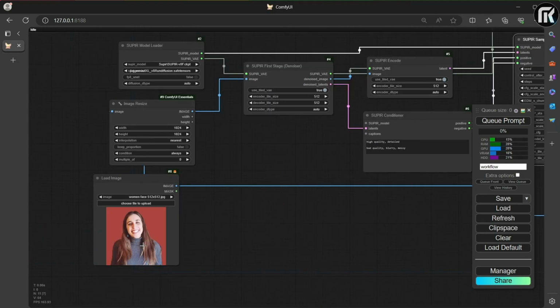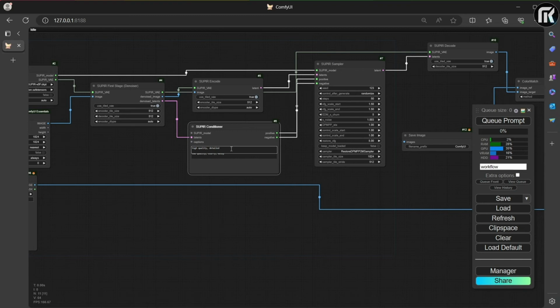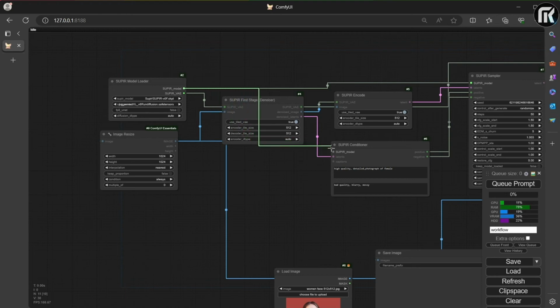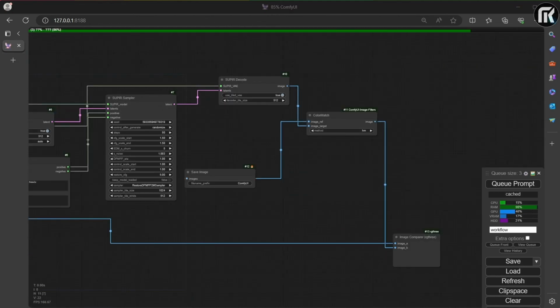And now drag in the low resolution image for upscaling. You have your conditioner which will have the text prompts. So here I have high quality, detailed, and I add photograph of female. And you have your negative. I forgot the model so I connect it. It's all right. Now we can queue the prompt. Let's go.